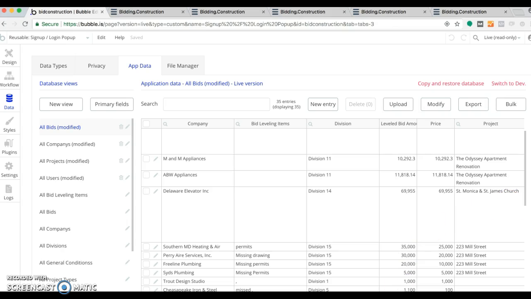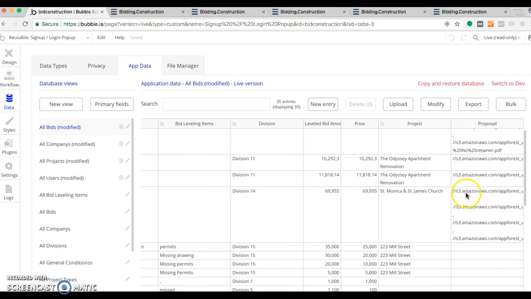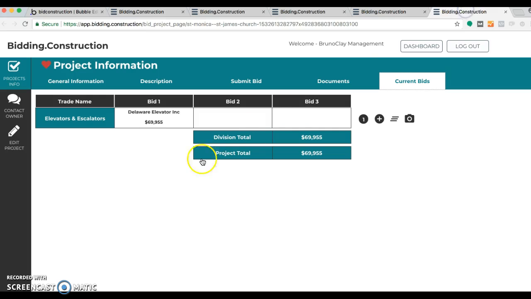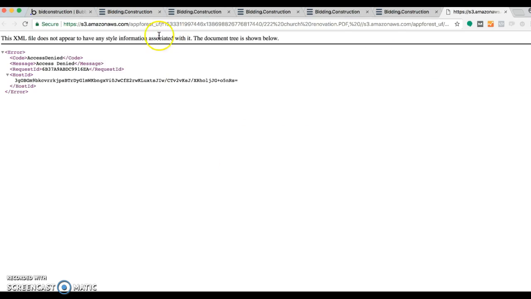Delaware Elevator, and they have one, two, four different proposals submitted. It's just specifications and things of that nature. And when I click on this, I also get the error message. Let me know what you guys think. I have no idea what's going wrong. It seems like the data is all set up. It's just not able to download for whatever reason. Thank you.